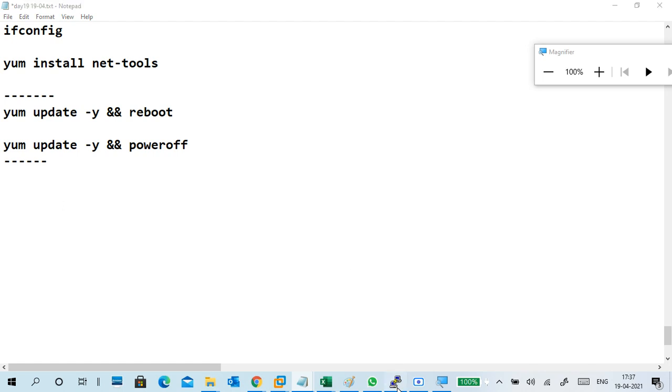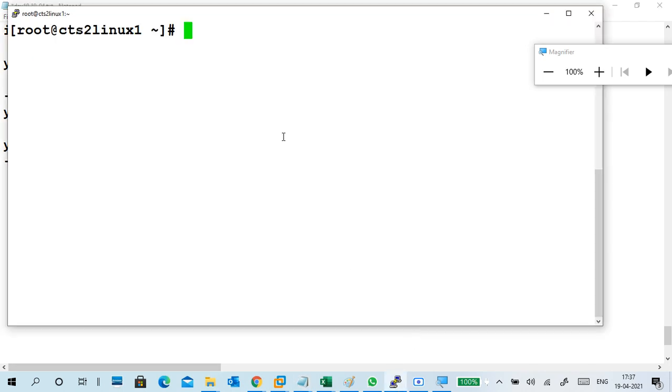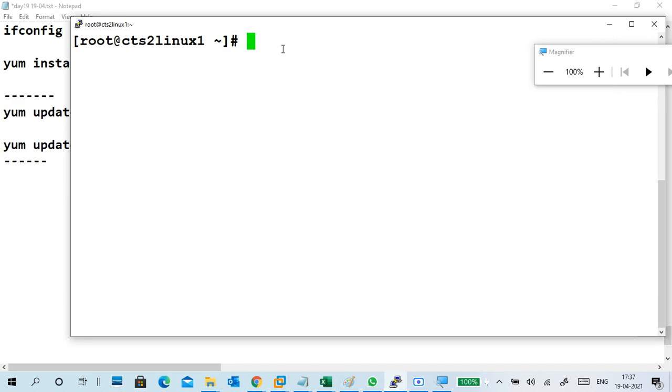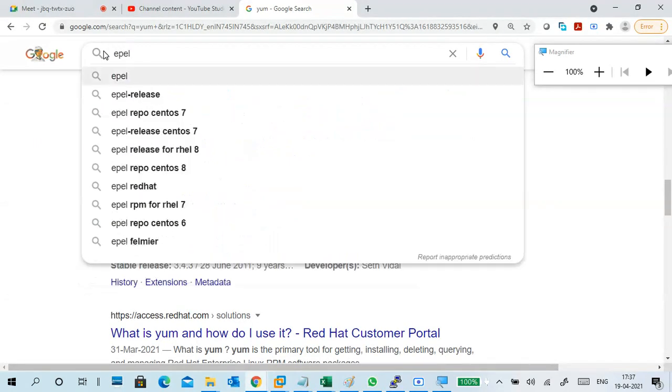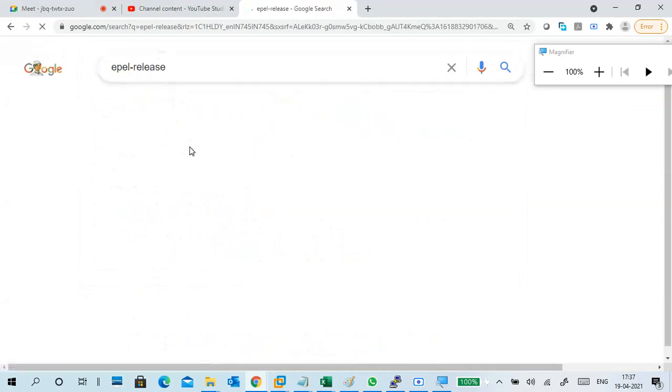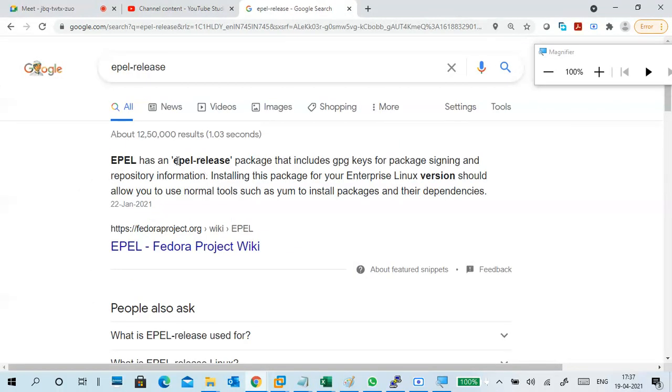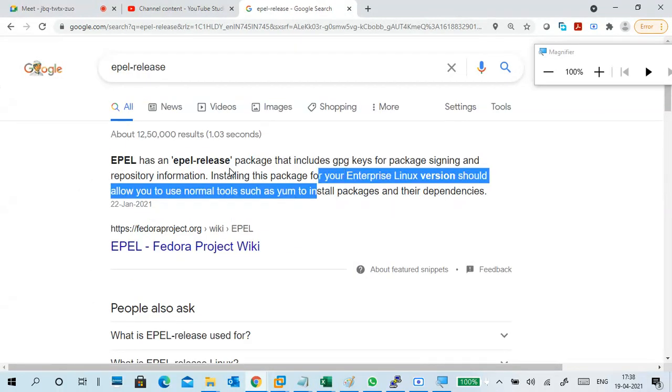I want to download something for me. There is one beautiful link. Because we are using CentOS, you need to download that one. That is actually extra packages. Already existing packages are there, and if you want extra packages, EPEL. EPEL means Extra Packages for Enterprise Linux.